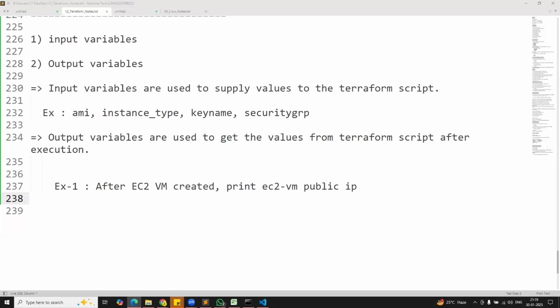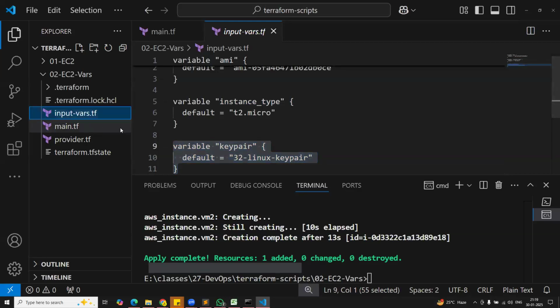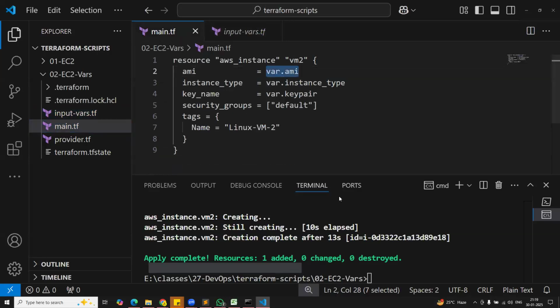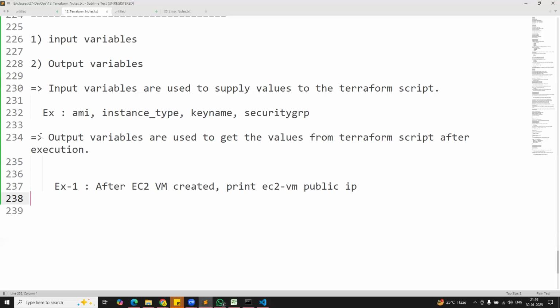Input variables are used to supply values to the Terraform script, like AMI. That is what we are supplying. I have created the input vars.tf. I'm configuring variables and using those variables in the script. I'm giving input to the script execution. Now, after this script execution got completed, I want output. Output variables are used to get the values from the Terraform script after execution.